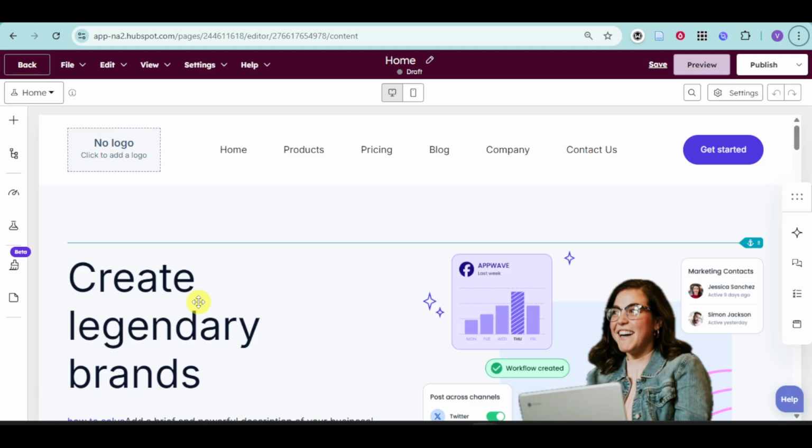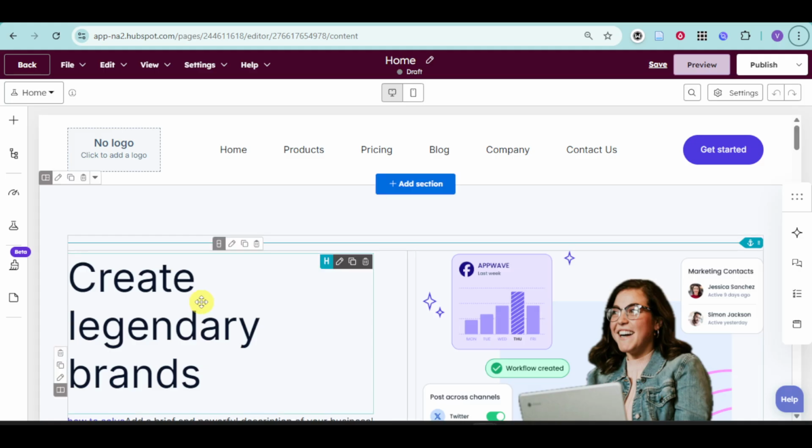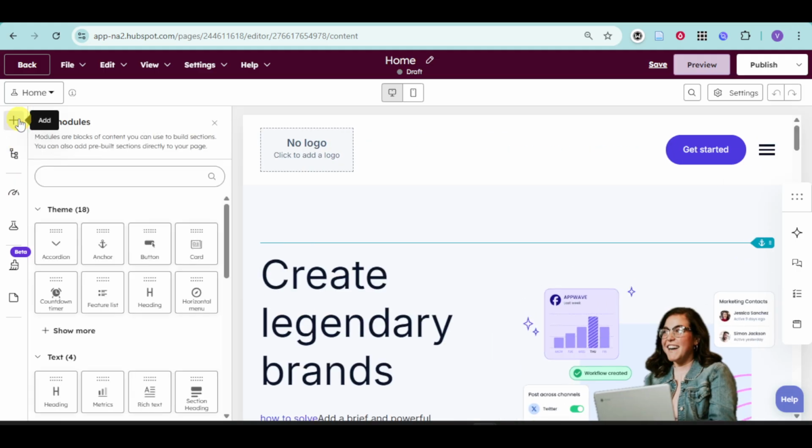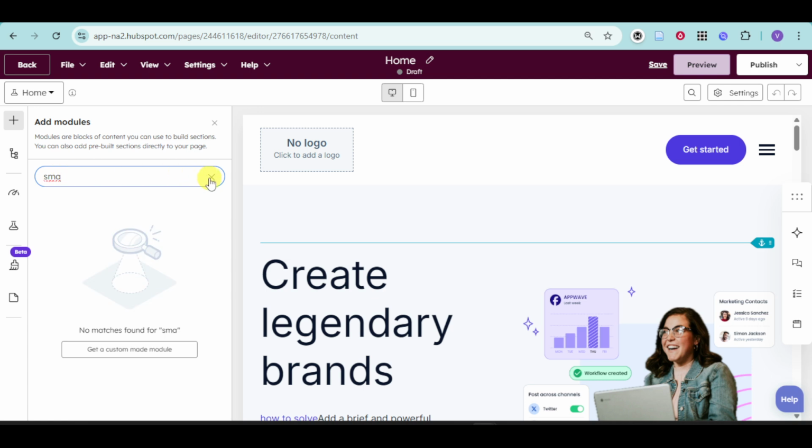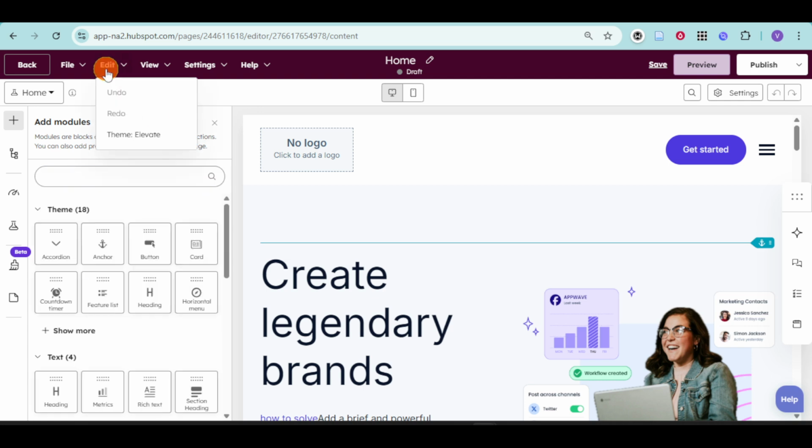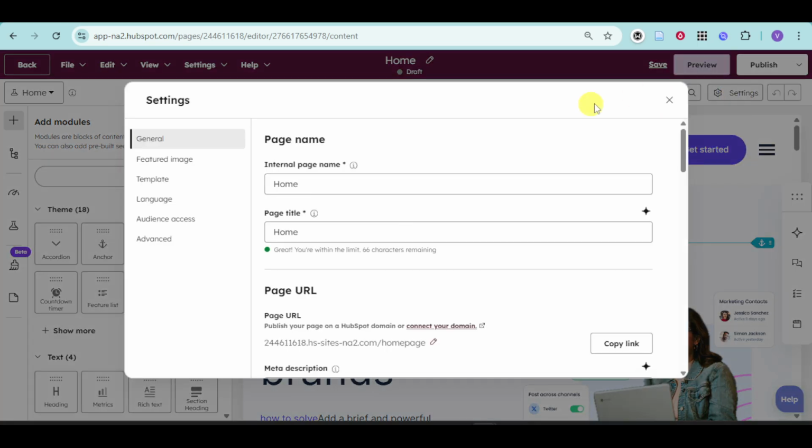Now, once we're in there, you need to head over and then create or make a smart rule. So you can click on this plus icon, click onto the search bar, and search right here for smart rule. You can find it right here. You can head over and click on edit and change right here as well onto the settings. Head over onto that, click onto the advanced.